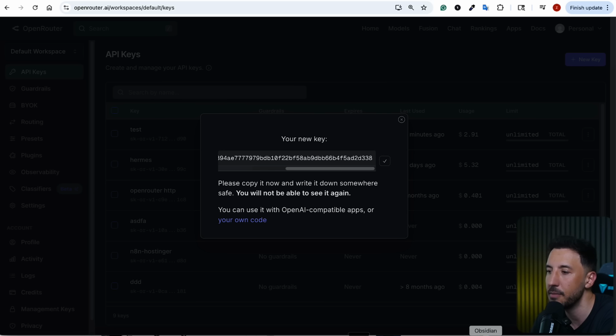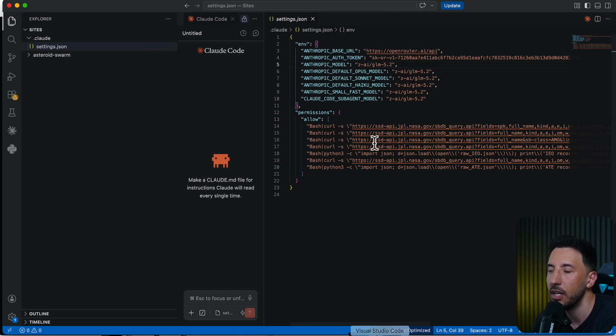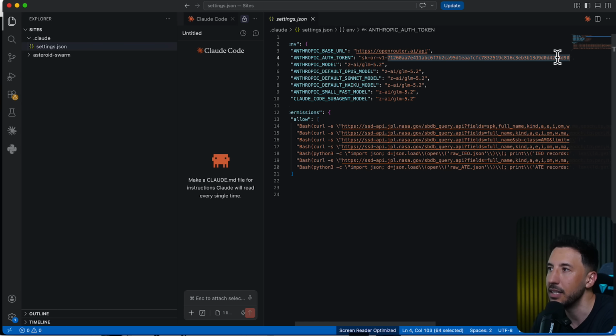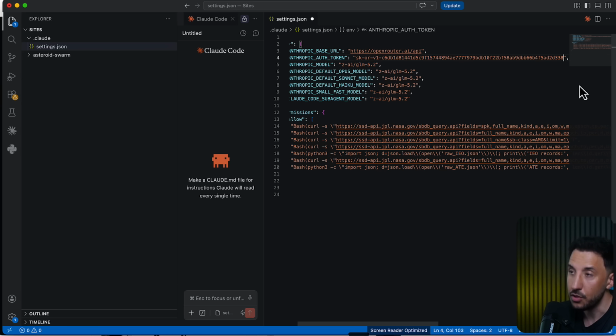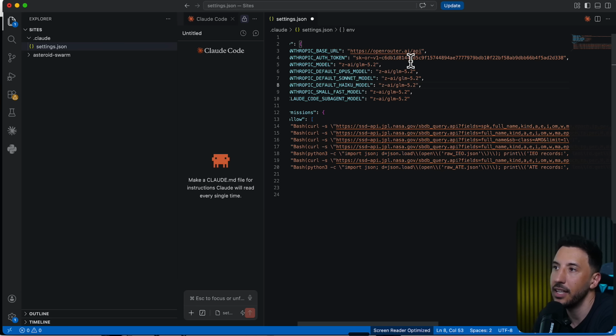You're going to copy this. You're going to come back inside your Claude Code here, and you're just going to basically replace this thing. Let me get rid of it, and then just paste this, and now you have your API key there. Now you should be able to use all of the models inside OpenRouter through this API key.